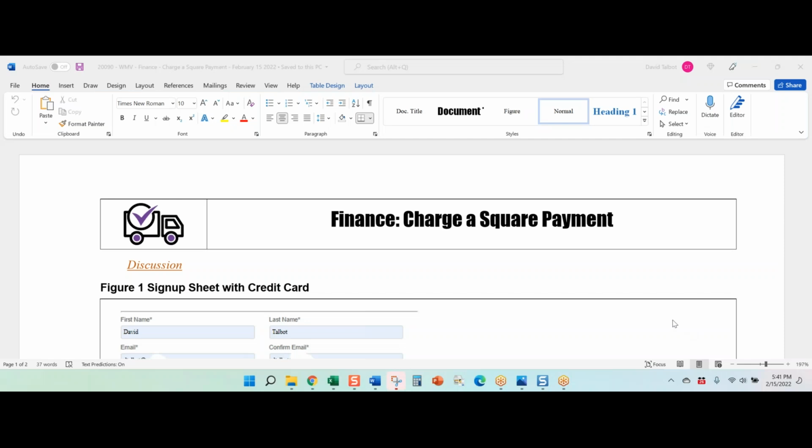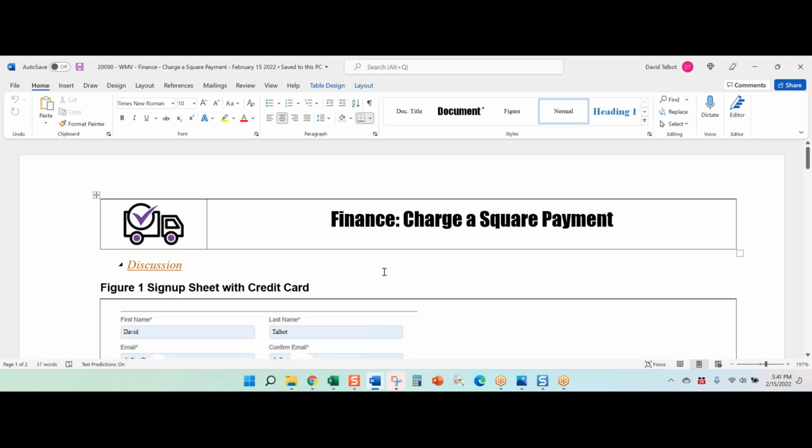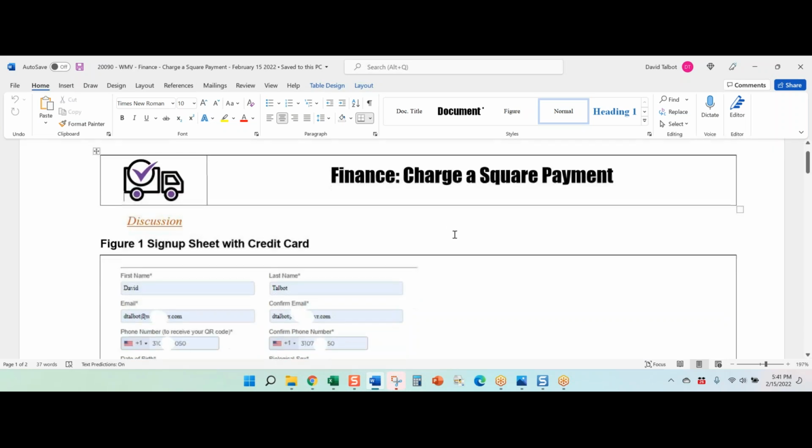Our primary credit card processor for WorkMovr is Stripe, and Caspio also prefers Stripe, but we have to be a little bit careful because Stripe has quite a large list of prohibited and restricted businesses, including, for instance, telemedicine. So we do offer Square as an alternative. Very, very similar.